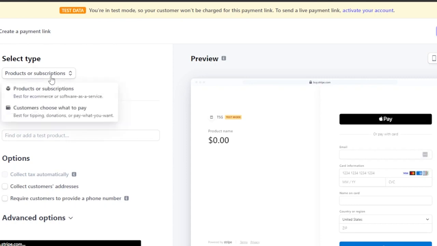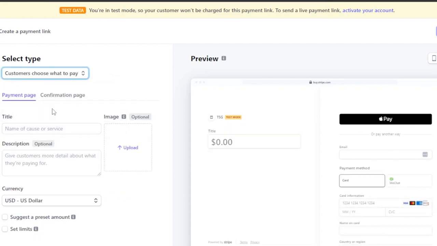So we have product and subscription, and then we have customers choose what to pay. The first option is for a simple landing page, and there's already a video on the channel on how to create a simple landing page for your simple payments for your e-commerce. And then we have customers choose what to pay, best for tipping, donations, or pay what you want. So you need to select the second option, and that will convert your form into a donation form. So here we have our payment page. Now it's going to be a donation payment page.